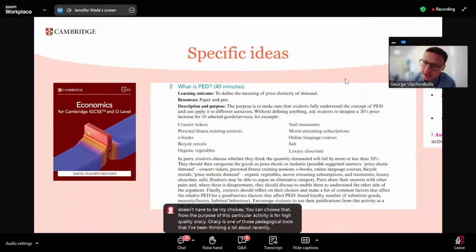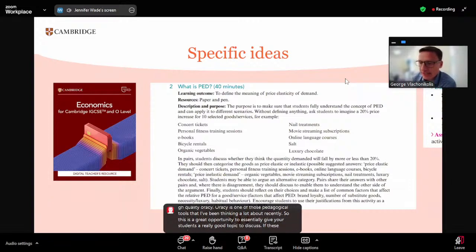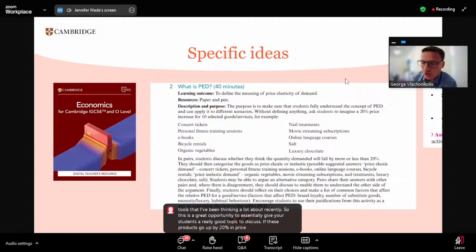So this is a great opportunity to essentially give your students a really good topic to discuss. If these products go up by 20% in price, what do you think will happen to the quantity demanded and why? How sensitive will they be and why? And if you look further down the activity, the real key, the high quality oracy bit comes in when you pit the groups against each other.